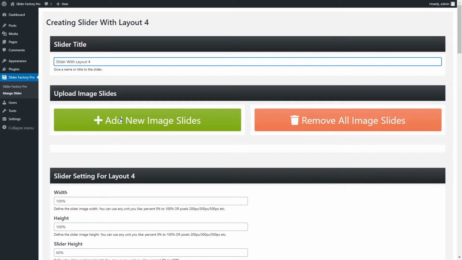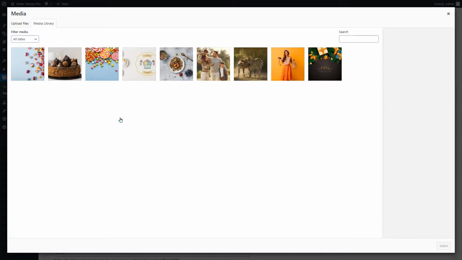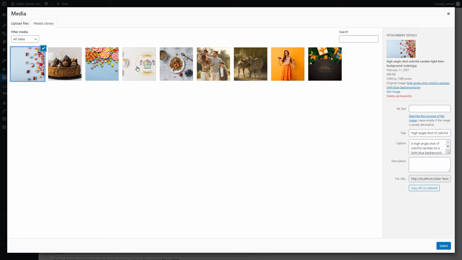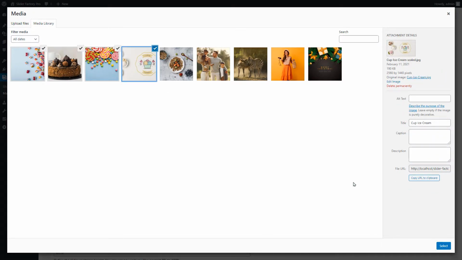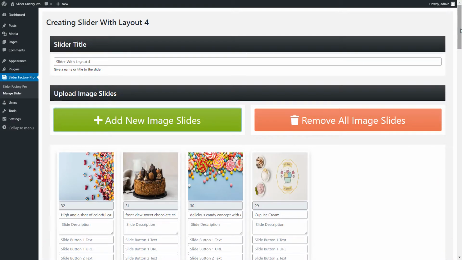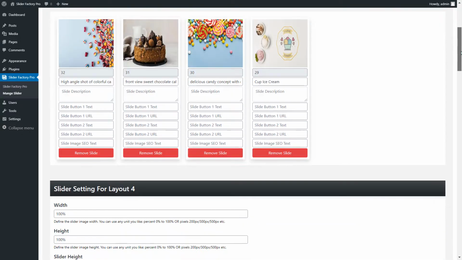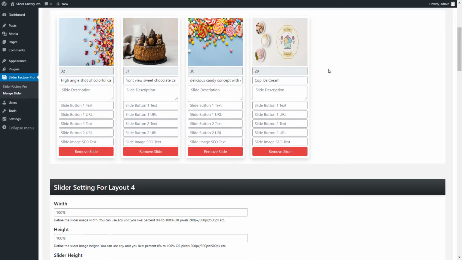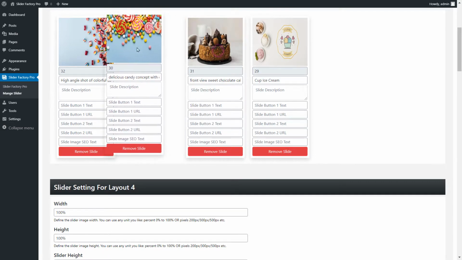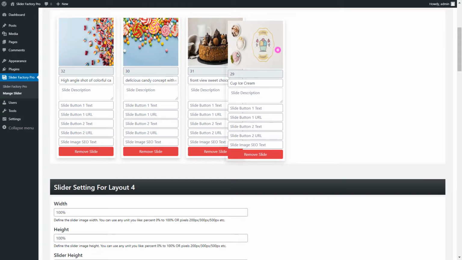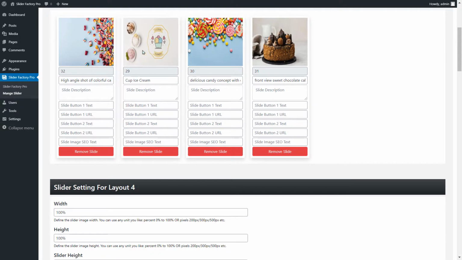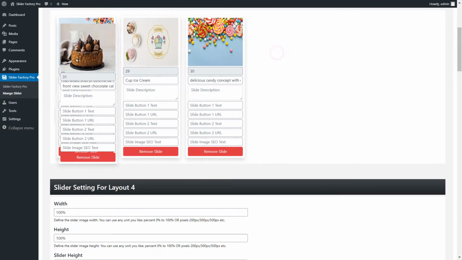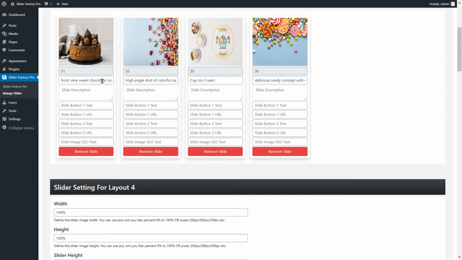Now, click on the Add New Image Slides button to add the image slides into the slider. You can change slide position by using drag and drop functionality. You can add slide title, description, and SEO alt text in each slide.